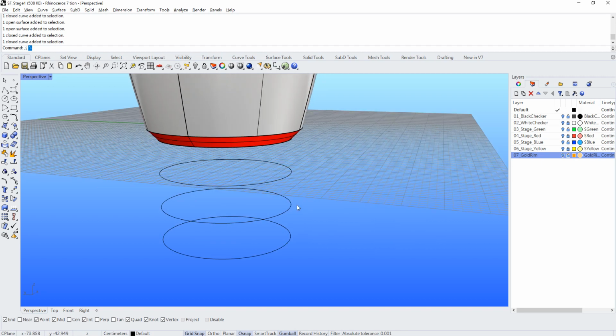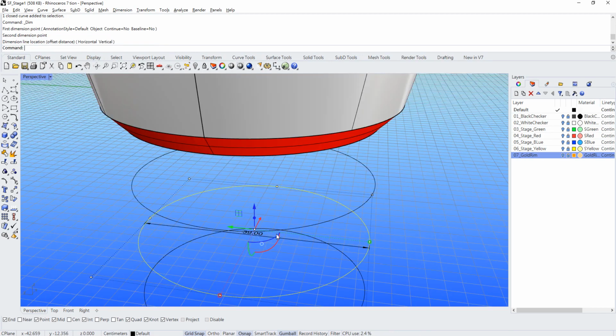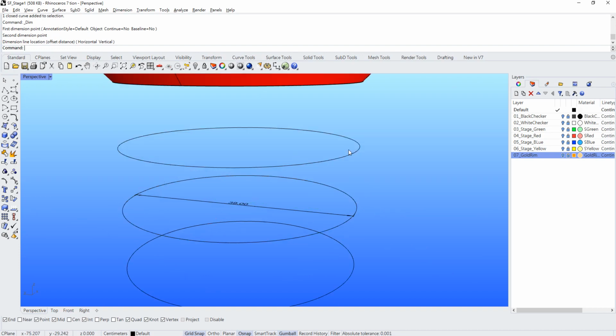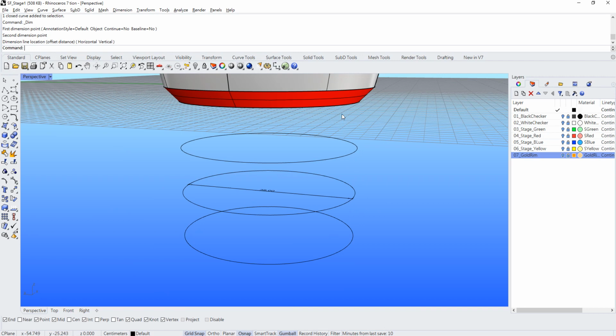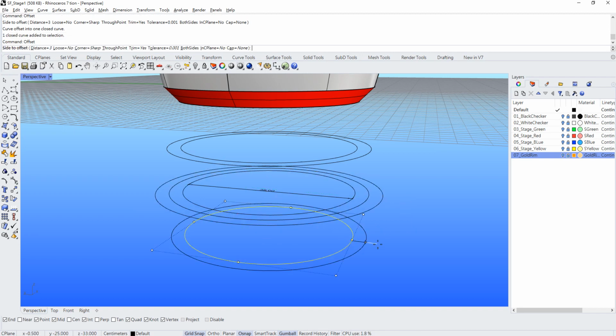Yes, using offset. I think offset is easier to control. For now, to see the size, let's go to Dimension, Linear Dimension, and measure the size of the sphere. This is around 39. This one will be 39 as well, this one is supposed to be bigger, this one even bigger, and this one is supposed to be the biggest. Every time I will add around 3 centimeters to each circle in radius. So that's using offset and 3 centimeters. This one twice, this one 3 times.